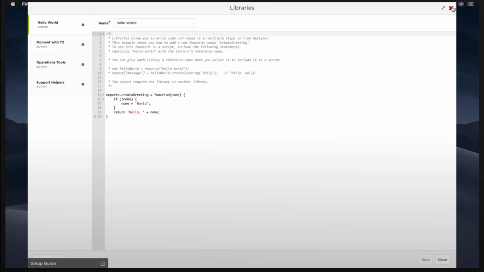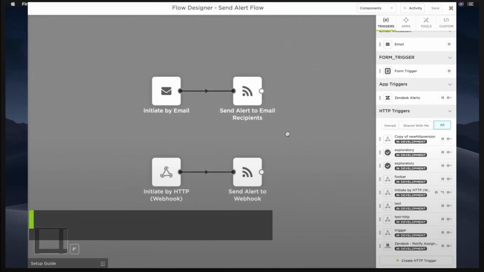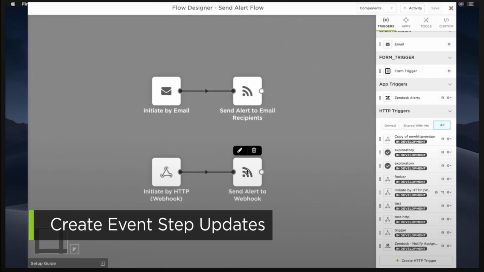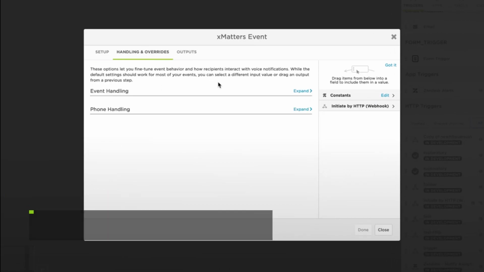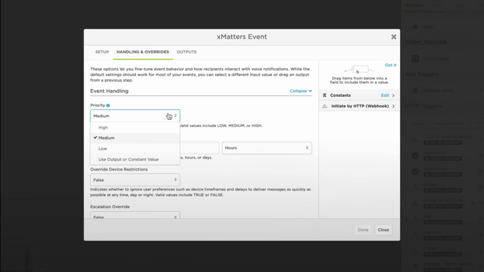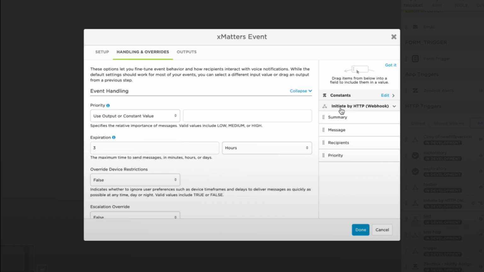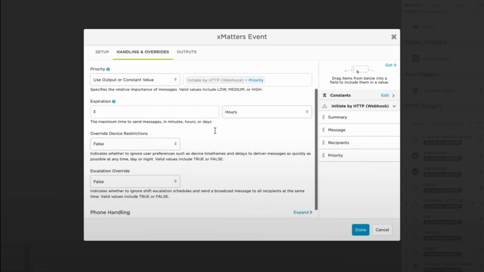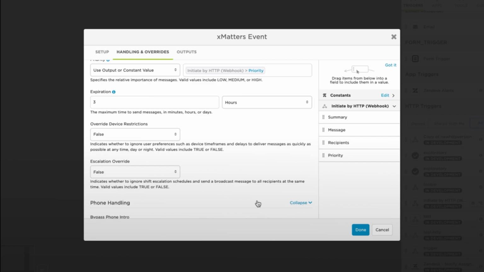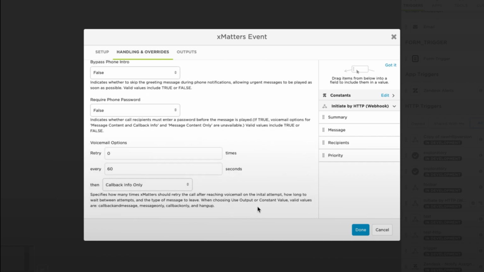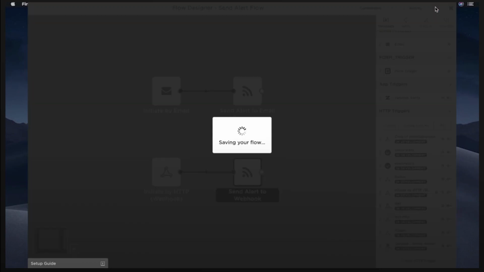We've had lots of community members ask us to make it easier to specify important event attributes like priority using the Create Events tool step in Flow Designer. We've been listening, and the new Handling tab will allow you to do just that. Simple controls for hard-coding new values and an option to map in flow properties for dynamic behavior make using these advanced handling features a breeze in Flow Designer.